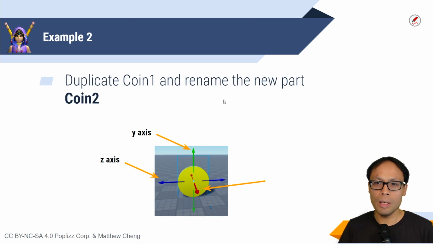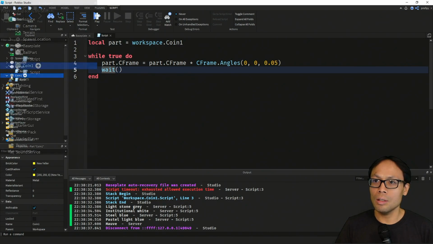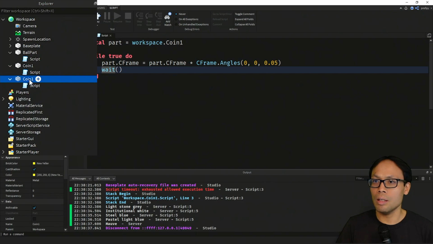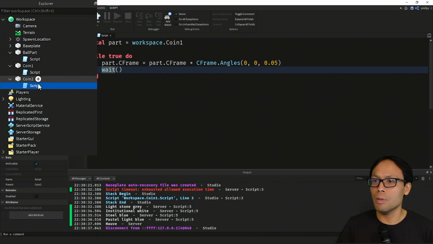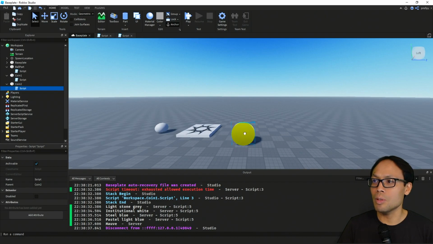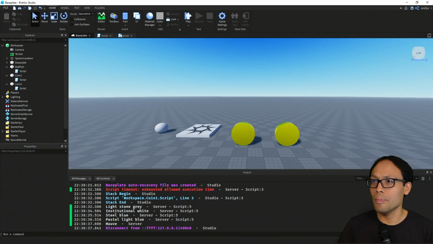Now, let's duplicate our coin so that we can try the other axes. So I've got our next one here. And again, let's go ahead and rename this. We're going to rename this to coin 2 here. And inside of our script here, let's change that to coin 2. Let's also make sure it's not in the exact same position. Let's have it lined up. So this is our second one right over here.